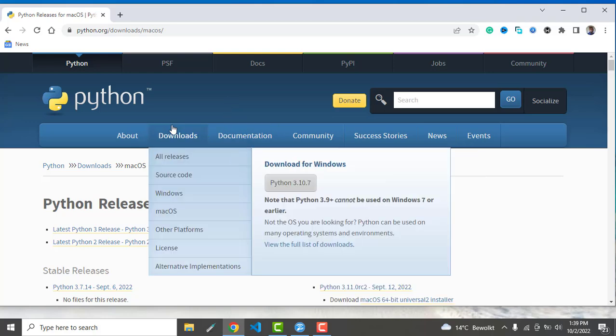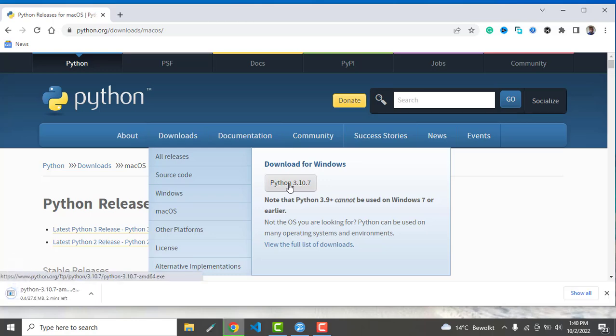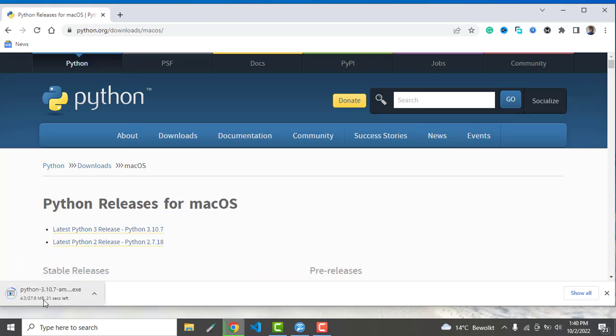But as for myself, I'm using Windows, so I'm going to click this one for downloading. Okay, and the download will start right here, as you can see. Okay, as you can see here, the download is done. So what we need to do is to run our file. We have to execute our file, open here.